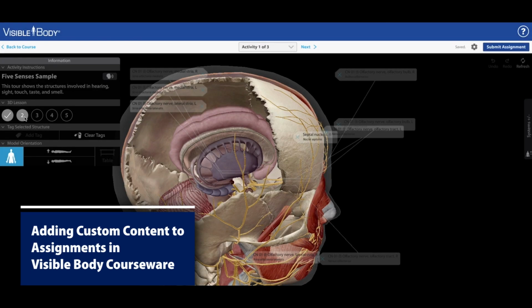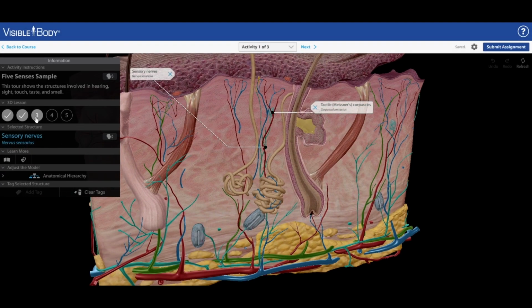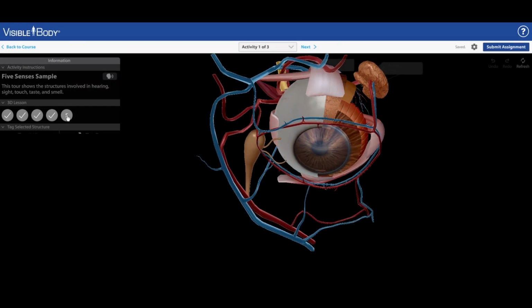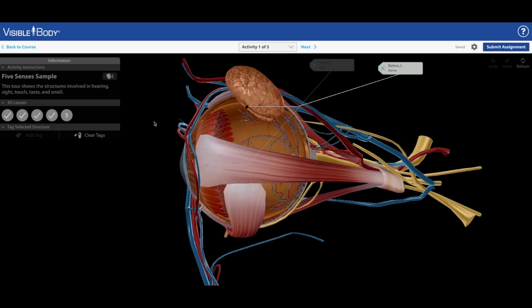You can now add custom views and tours to your assignments in Visible Body Courseware with the Assignment Builder. Follow along with this tutorial and we'll show you how to create a tour in Visible Body Suite, then add it to a courseware assignment.